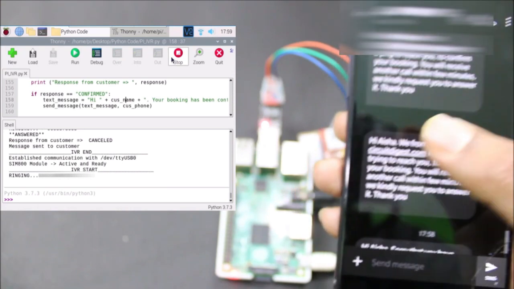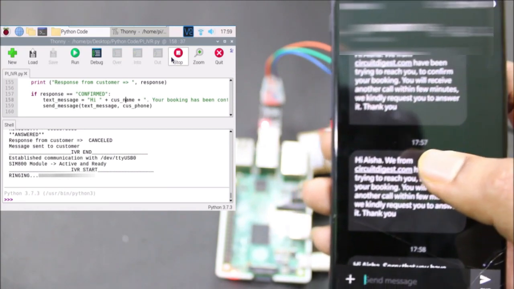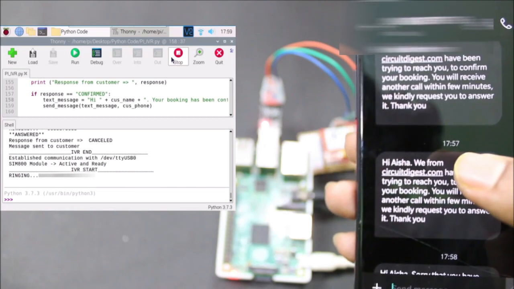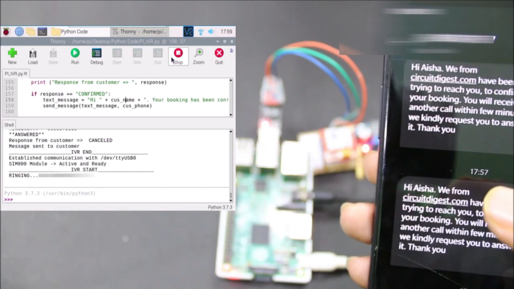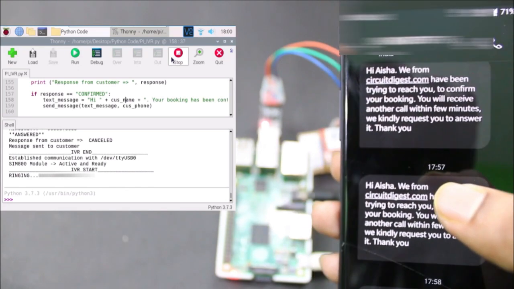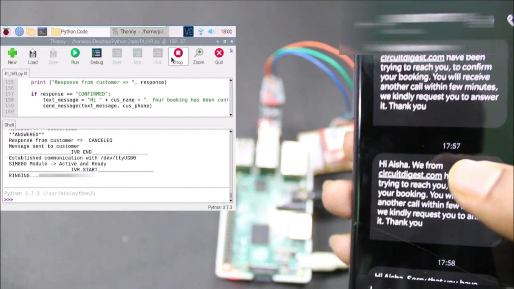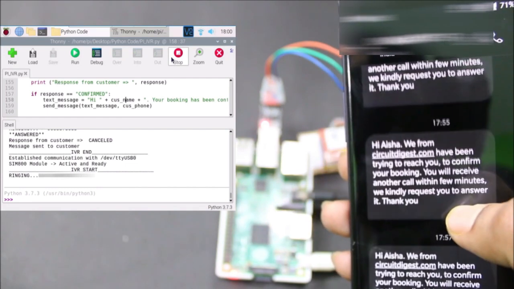And again, as you saw, even with the keypad, you can give different feedbacks. You can confirm the booking, you can cancel the booking, you can repeat whatever was played, you can even talk to a customer care executive. So all the options were available in the keypad.